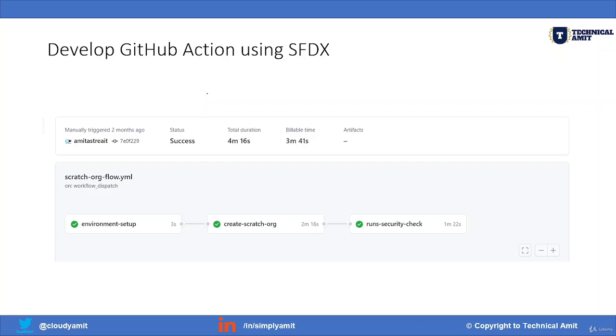Hello everyone, welcome back. In this video, we are going to talk about how we can develop the GitHub action using SFDX. In previous videos, we have talked about the prerequisites. We have made our environment ready for using GitHub actions, and in this video we are actually going to use GitHub actions and see what all things we have to do inside a YML file. So let's quickly do that.